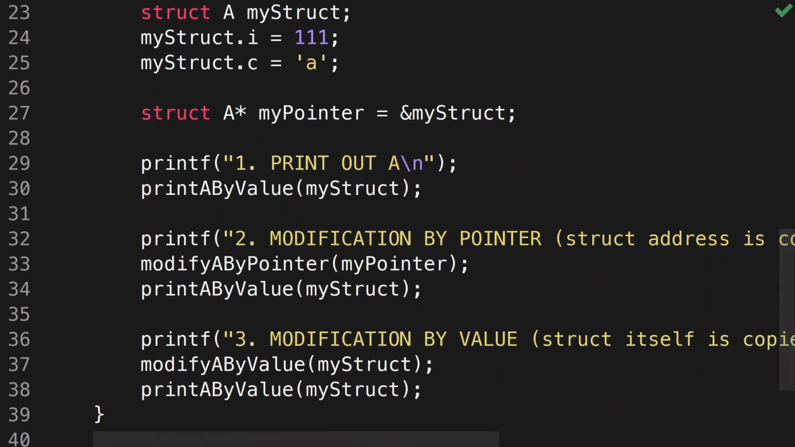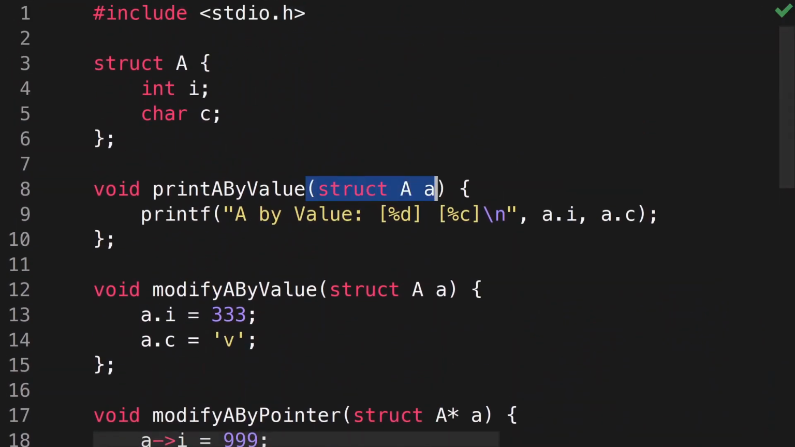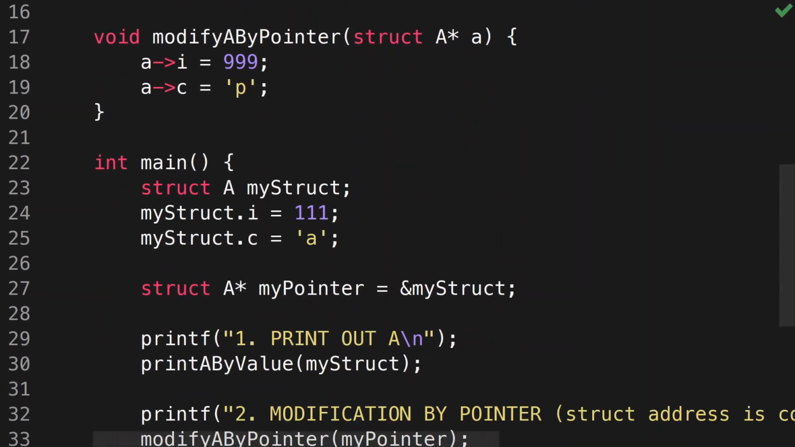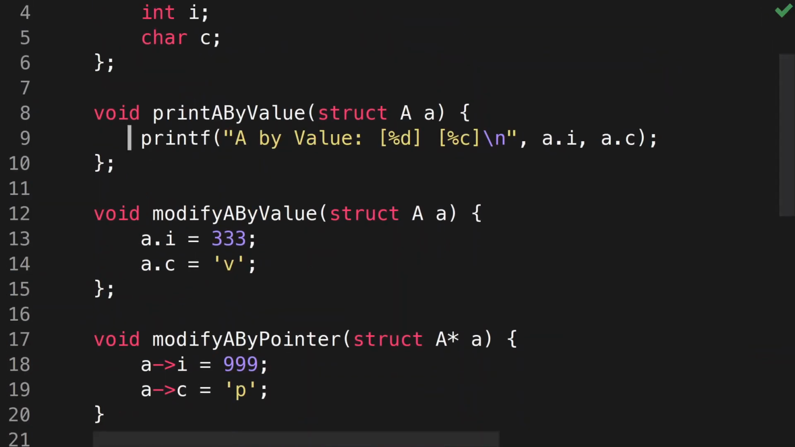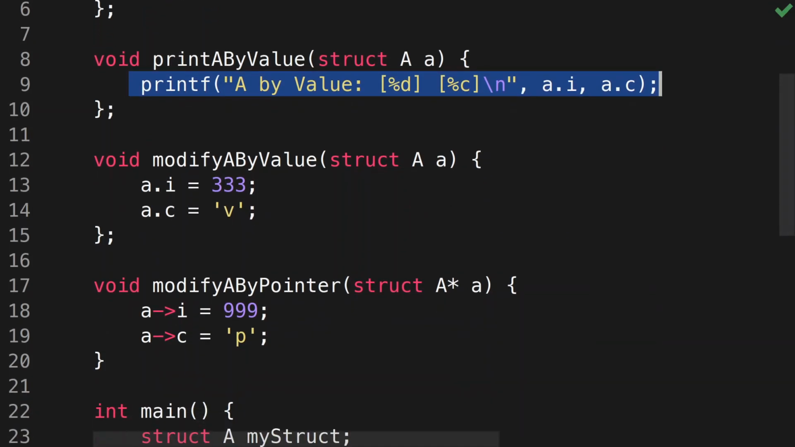The first thing I do is print out my struct A by value. And remember that print A by value takes a struct A as an argument. Because it takes a literal struct A, what actually happens in C is that it's going to copy all the bytes that compose my struct and pass them in to the print A by value function. C is passed by value, just like Java is passed by value. It's always going to copy the arguments in and the return values on the way out.